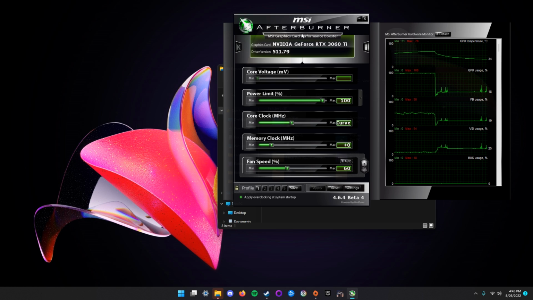And now that we found this sweet spot, we're going to exit the benchmark and go ahead and save our profile. So we press save, and then we can choose 1 to 5. I'll just choose 2. Make sure that you press apply overclocking at system startup, just so it uses the curve. And hey, that's pretty much it. Let's jump into the results.